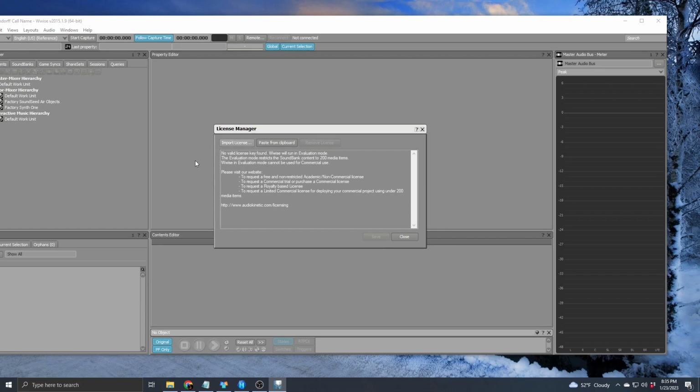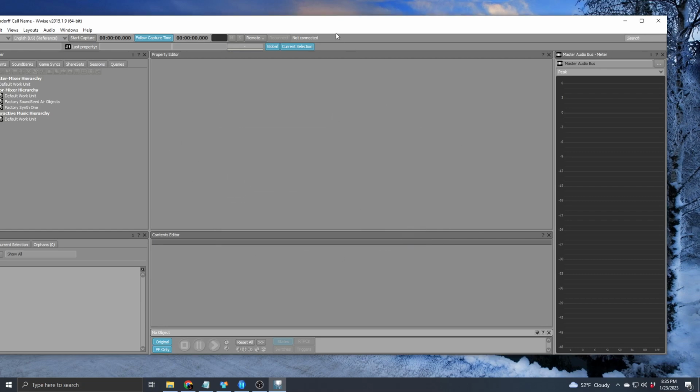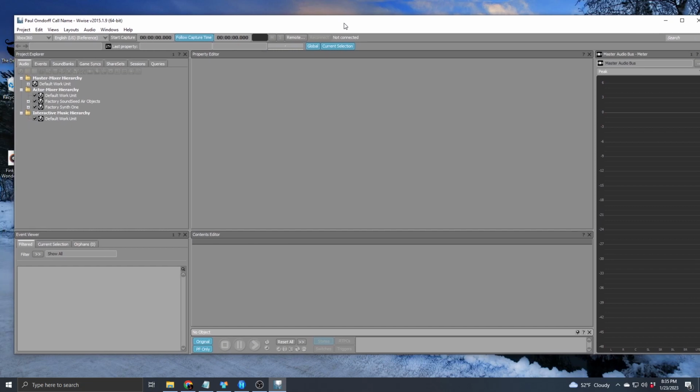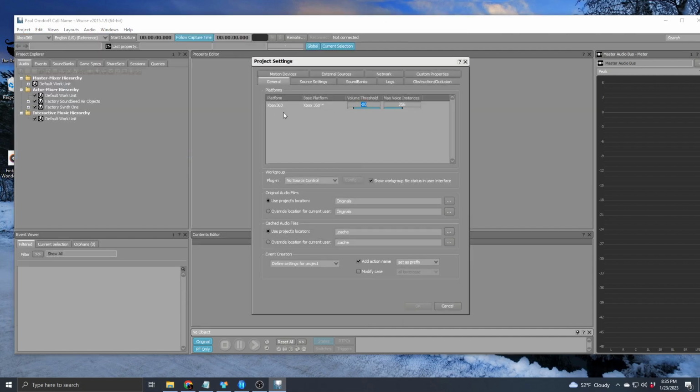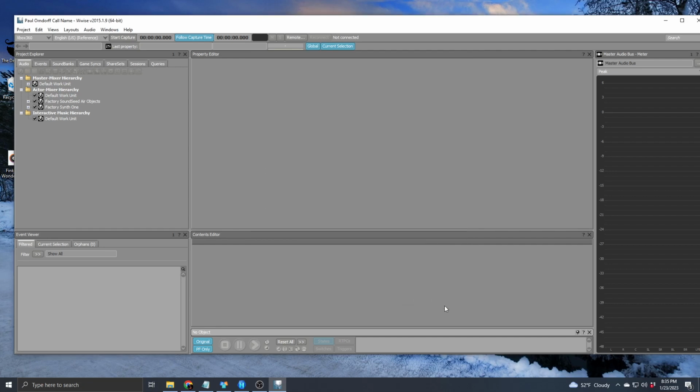Now this little license manager screen is going to pop up. Just hit close. We don't need to worry about it. You'll know you're in good shape if you look up here, in this upper left-hand corner, it has your platform, either Xbox 360 or PS3. You can also come to Project and select Project Settings, and it'll show you your platform. You don't have to look in Project Settings, but if you want to just double check.